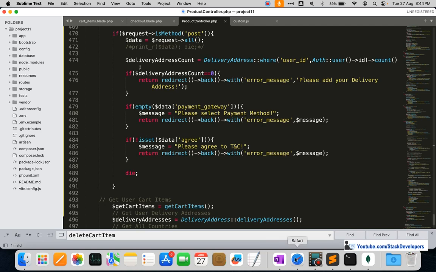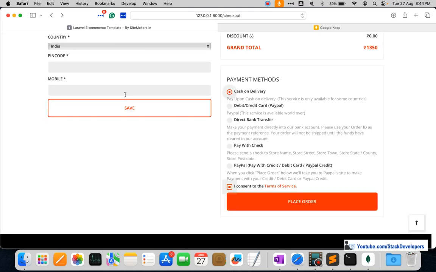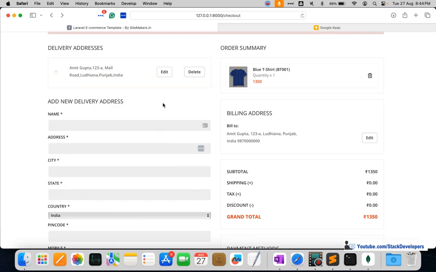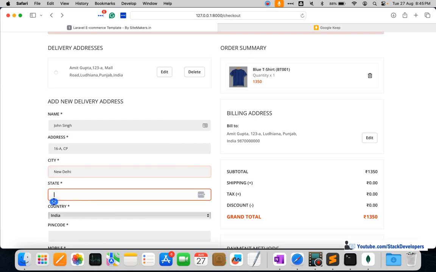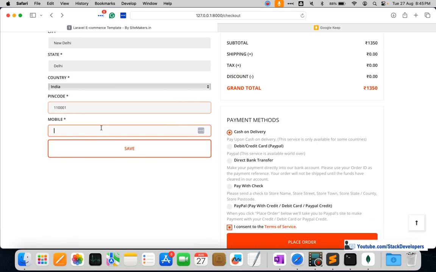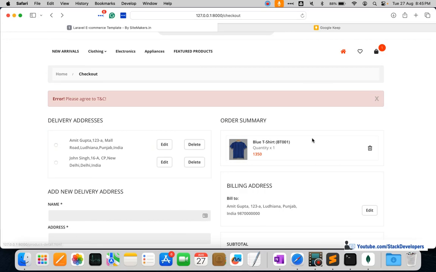Okay, so now we are going to work on the default delivery address, so that if there are multiple addresses, the user can select one of the addresses. I'm going to add one more address here. I will add some dummy Delhi address. Okay, so now we have the two addresses.